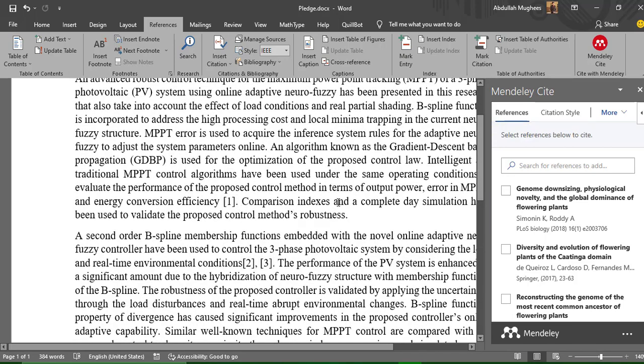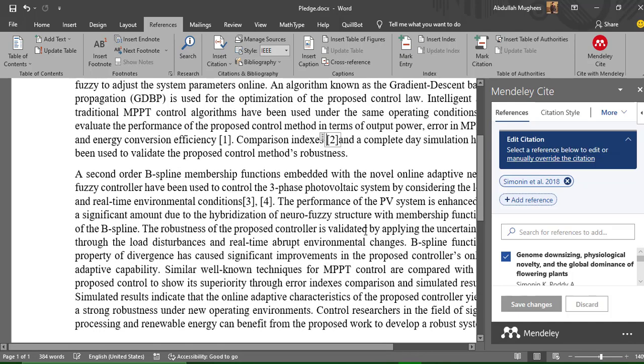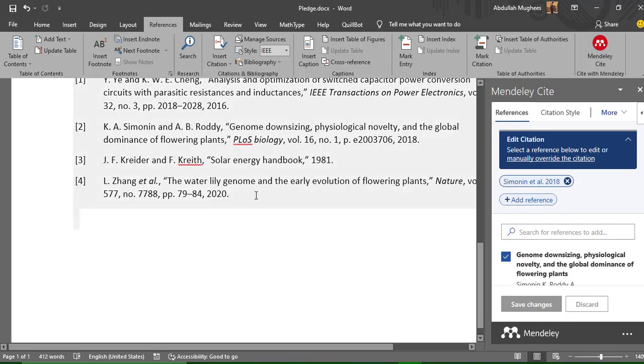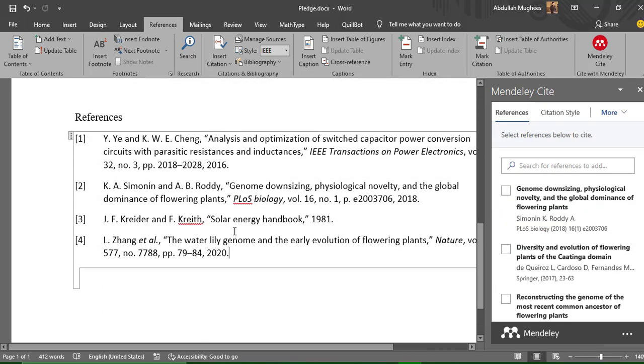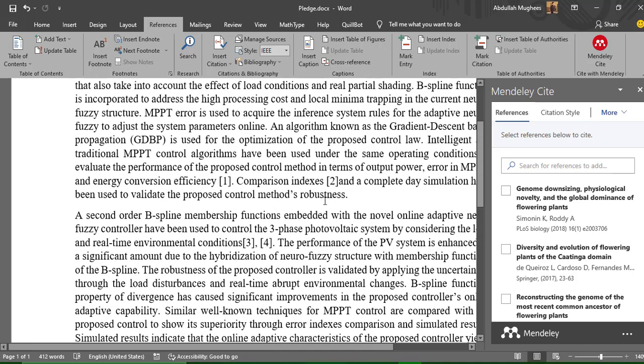Okay, so if we are to add another reference, for example, I wish to add a reference between 1, 2 and 3. For example, I wish to add this reference at this point. You will see that insert citation, you will see this 2 and 3 number will rename themselves, and 1, 2, 3 and 4, and you can see that automatically the fourth reference was added at this point as well. Okay, so that's pretty much it about how to add the references.